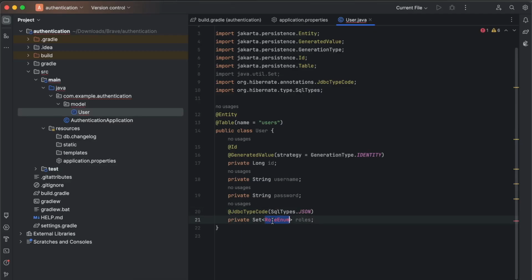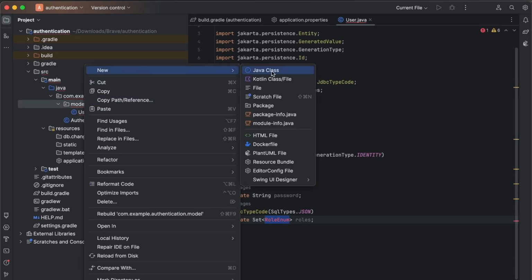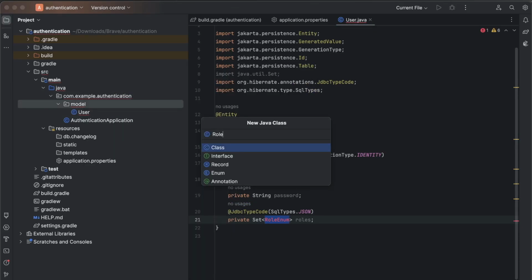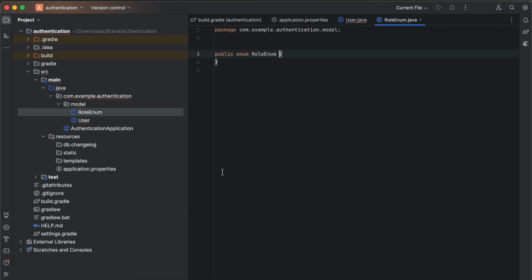Now let's create the Role enum. We will create a Java class of enum type, Role, and I will add ADMIN and USER. So now we have completed creating the model. Next step, we will create the database migration and map it with our model.